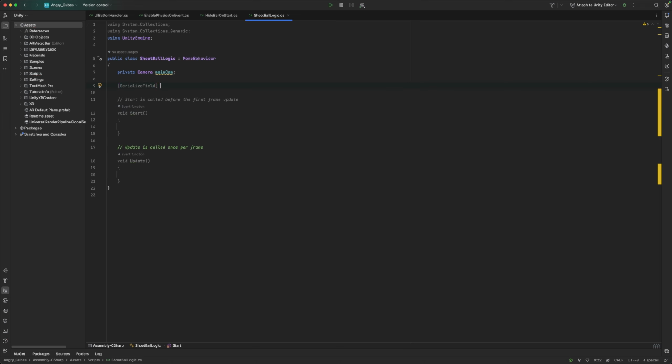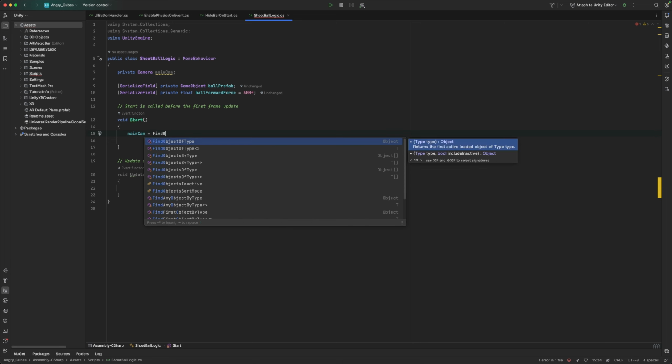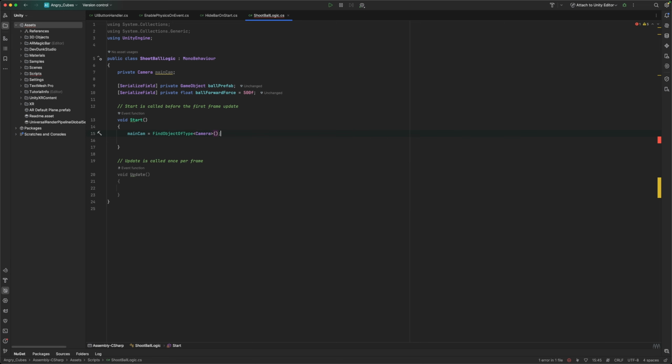Then in our start method, let's actually find our main cam. So the main camera is going to be find object of type camera. And this will, of course, only work properly if there's only one camera in the scene. But in AR scenes or in many other scenes, it's normal that there's only one actual camera within the scene. So this is something to keep in mind. So then let's go into our UI button handler and say on UI shoot button clicked.